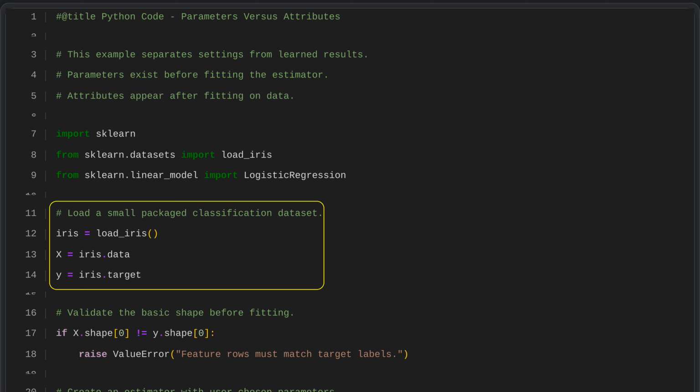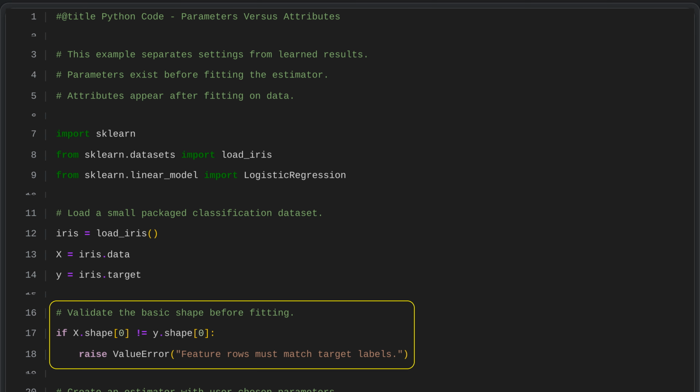We load the small iris classification dataset from Scikit-Learn for demonstration. The dataset is separated into input features and target labels, so a machine learning model can learn patterns in the features and use them to predict the correct labels. Before training, the code verifies that the feature data and target labels have the same number of rows. This confirms that every example has a matching label, which is required for supervised learning. If they do not match, the code raises an error to signal the mismatch.